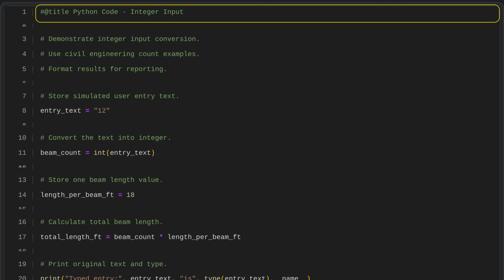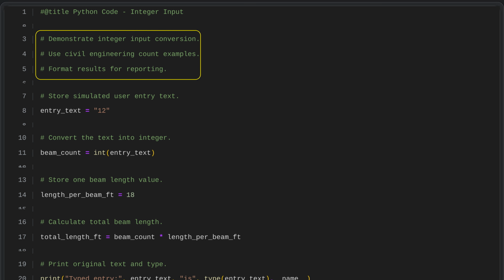Python code. Integer input. This lesson demonstrates how to convert user input into integers using count-based examples from civil engineering. It also shows how to present the converted values clearly in a report-friendly format.